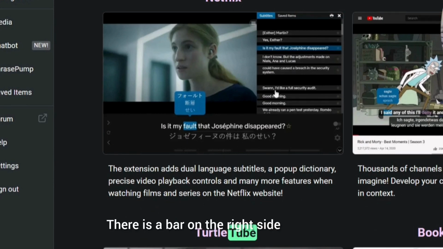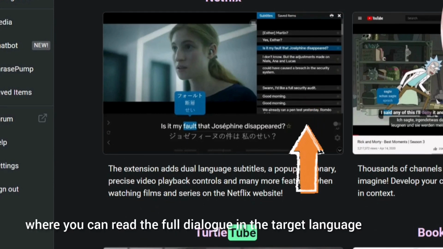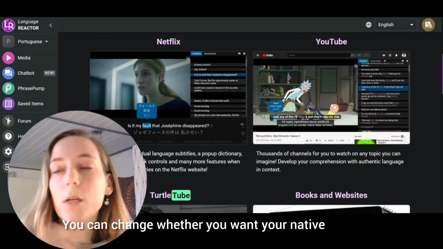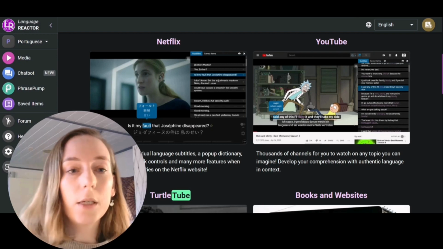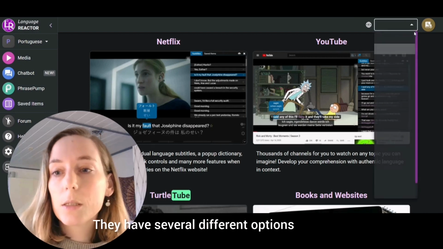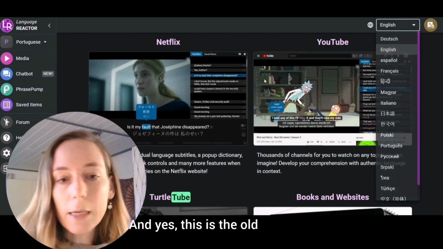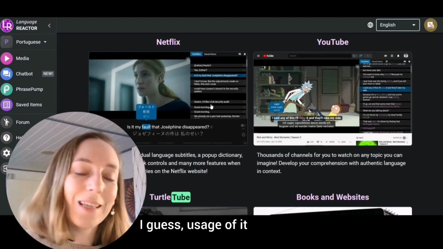There is a bar on the right side where you can read the full dialogue in the target language. You can change the language. You can change whether you want your native language to be English, French, whatever. They have several different options. I can open the drop-down menu for you here. And yes, this is the old, I guess, usage of it.